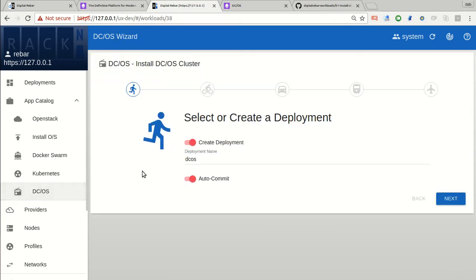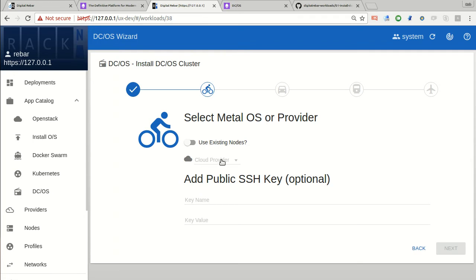I'm going to go to the DCOS wizard. I'm going to create my second deployment, DCOS2. And what I'm going to do here is use existing nodes. We're going to put CentOS on them. In this case, the pool nodes already have CentOS installed. So if I use pool, I can just skip right through this step.